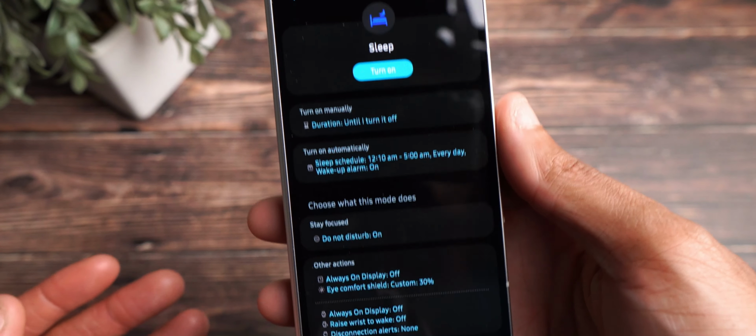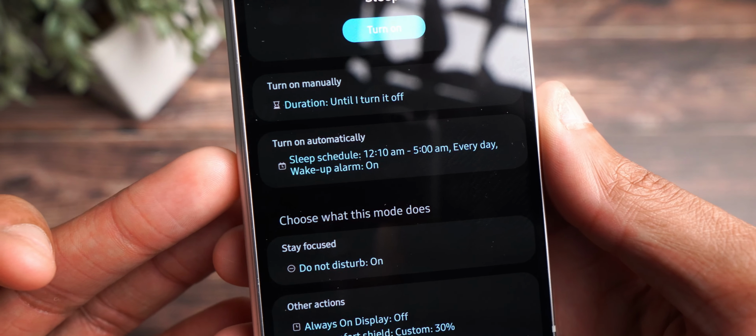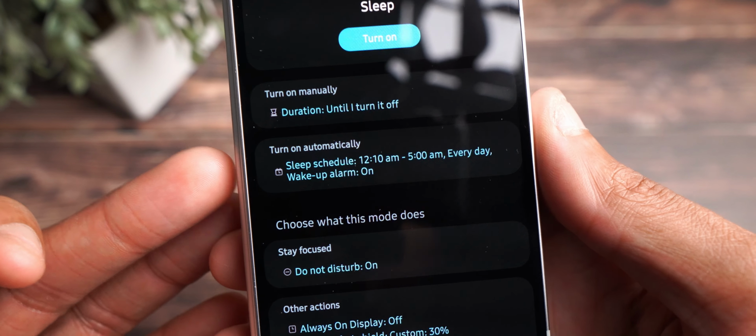So if I click on sleep to show you guys, as you see here, it turns on automatically between the times that I'm usually going to be asleep.